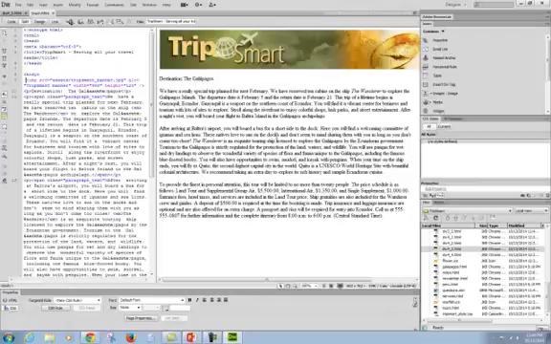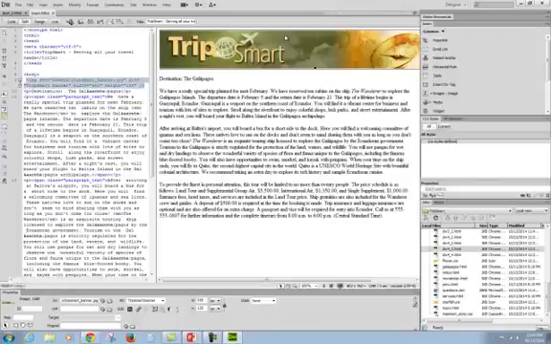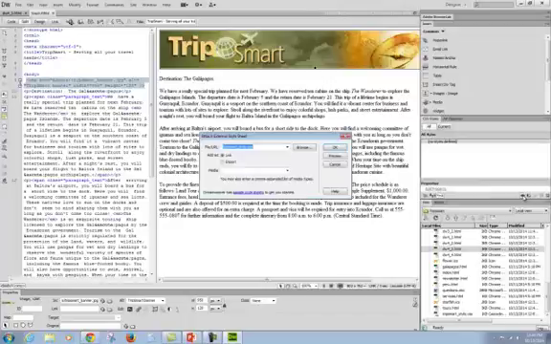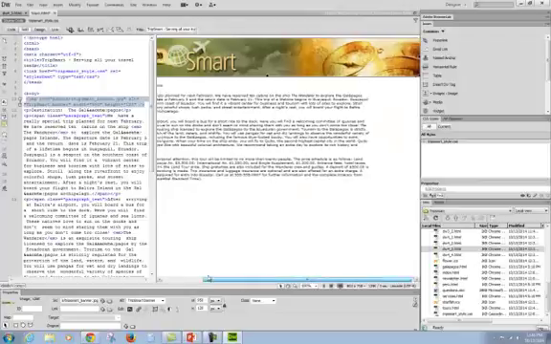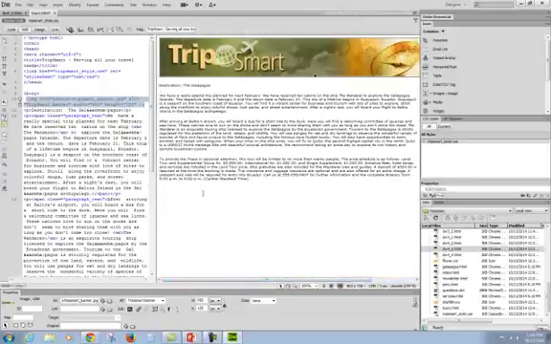Now I can verify that the path for the banner is set correctly, which it is, Assets, TripSmart Banner, and I can attach the TripSmart CSS file to it. As you can see, there are no styles defined currently, so I'm going to click Attach Style Sheet, and since I'm in my local root folder, Dreamweaver automatically finds my TripSmart style. I click OK, and now that has been applied to this page.